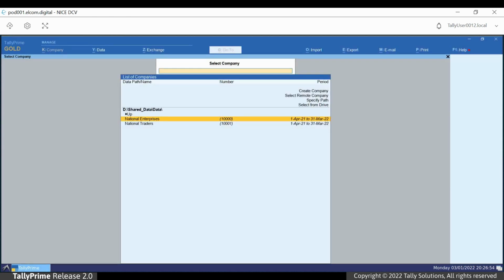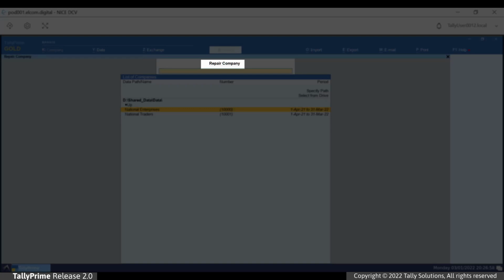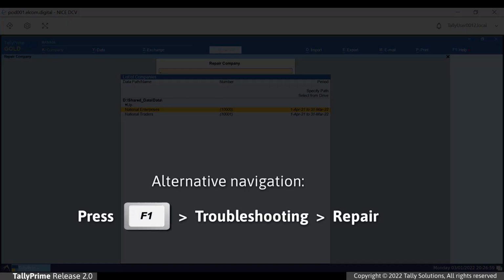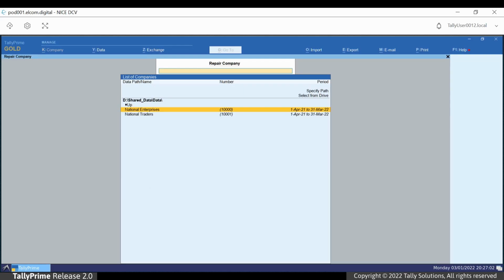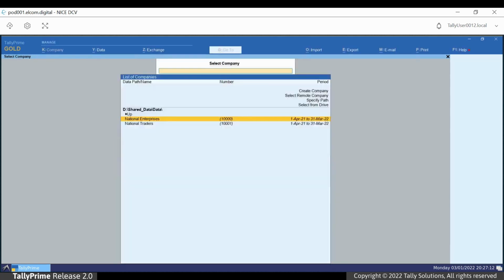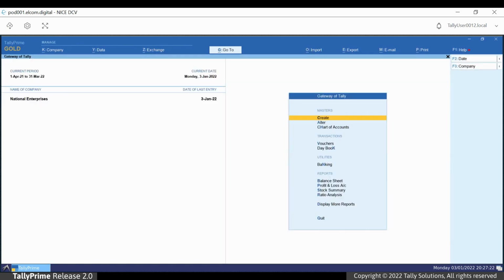It shows a list of companies in the Select Company screen. Press Ctrl plus Alt plus R to change the menu to repair. Select the company which you want to rewrite. Or press F1, Help, Troubleshooting, Repair and select the company which you want to rewrite. You will now be able to open the data and work.